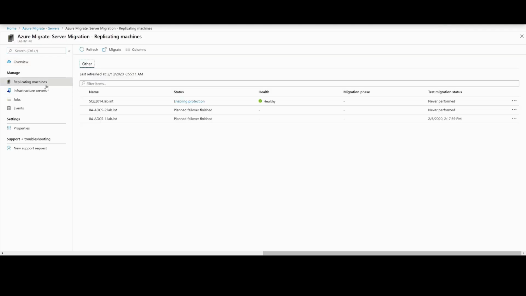Go over to replicating machines. So we see that SQL 2014, the protection is starting to enable. It hasn't fully started yet, but it's starting to go. And like I said, it'll go and create the VM, replicate all the data up, and then once it's fully up there, I can actually migrate that VM.